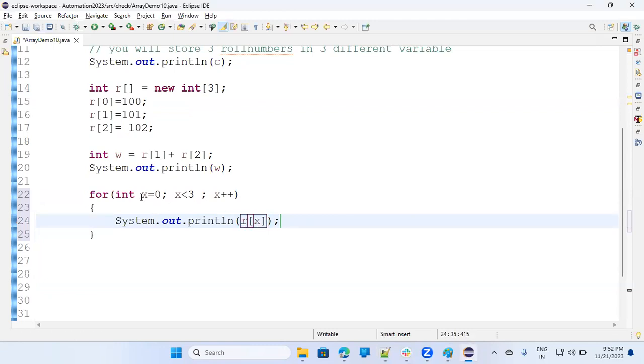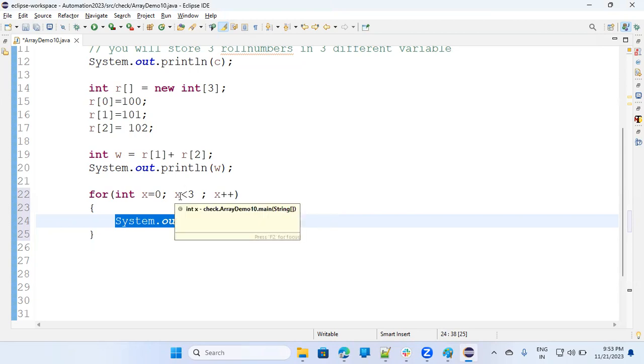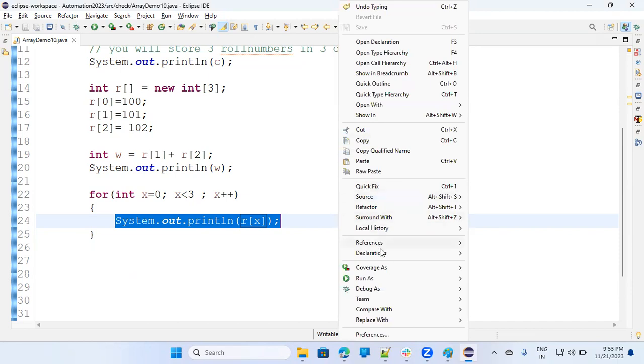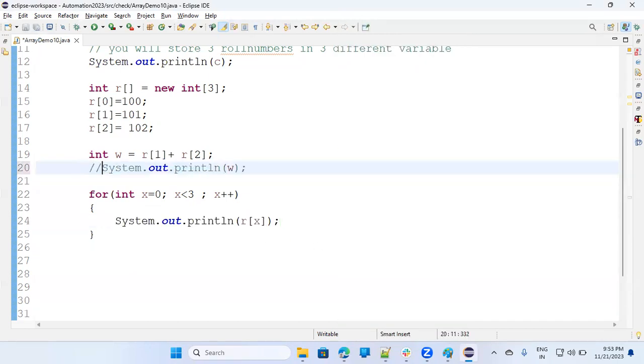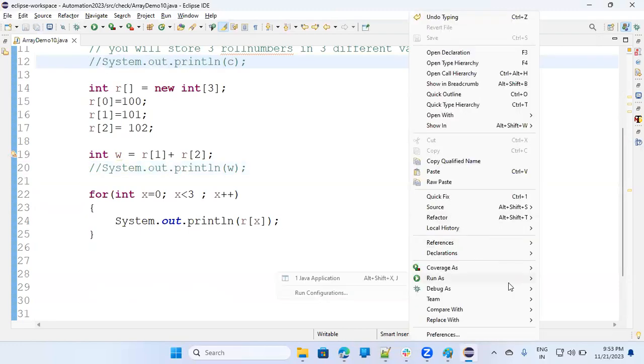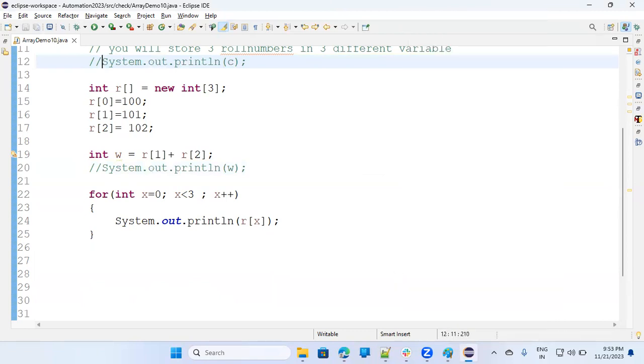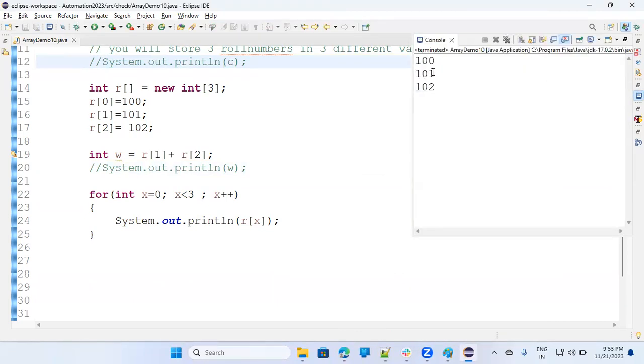Systematically, X will start from 0. X is less than 3, true. So it will come here, print R of 0, then R of 1, R of 2. Once the X value becomes 3, it will come out of the for loop. It's very simple. So this is the basic thing about arrays. This time, if we print through the for loop, it will print those three values. See here, it's printing 101, 101, and 102.